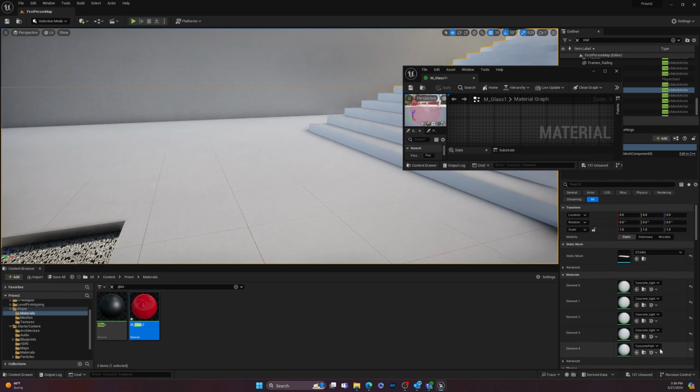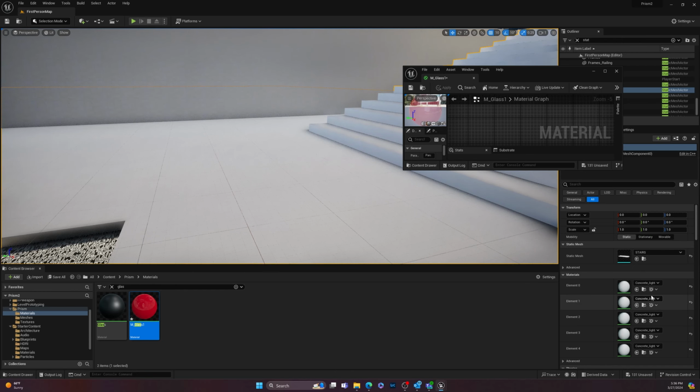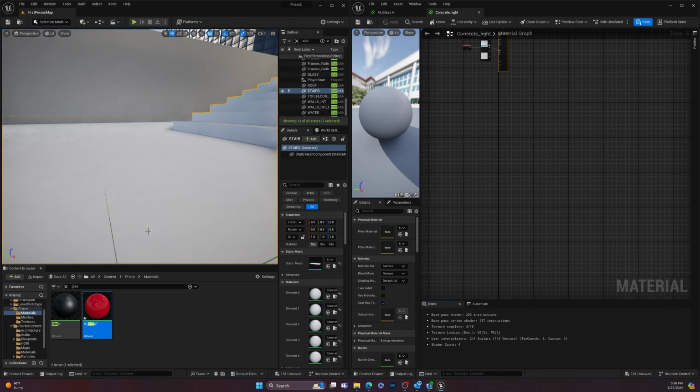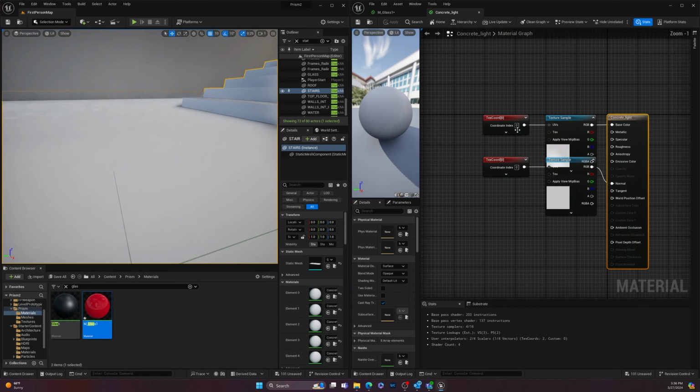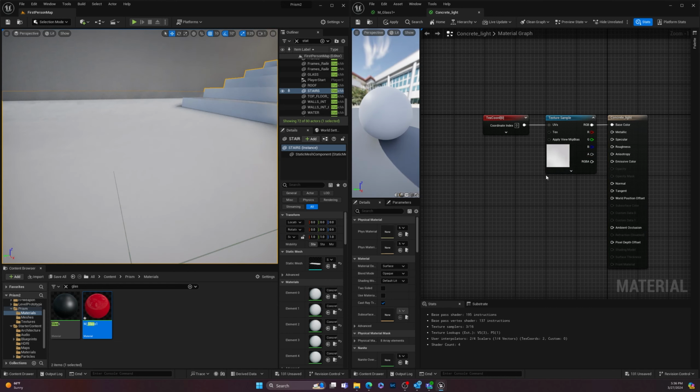Concrete light, concrete light, concrete light. There we go. So now it's all the same material. Pop up this material here, and we'll look at it side by side with my floor here. My texture coordinate, and this isn't even a normal map. I don't know what happened here, so I'm going to delete that and that.